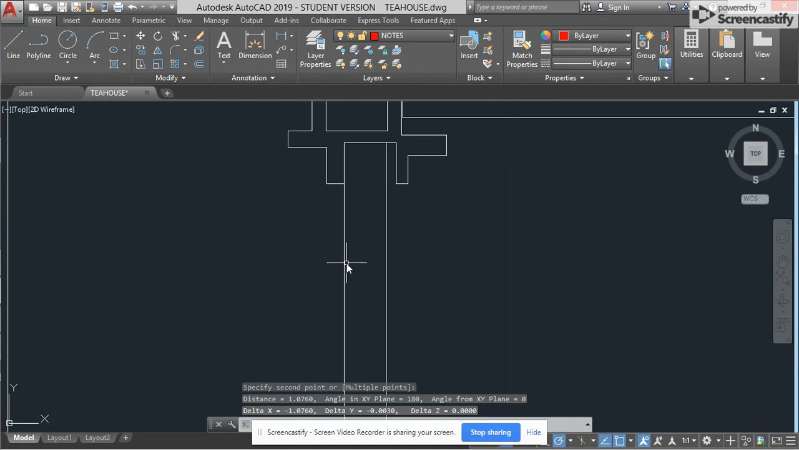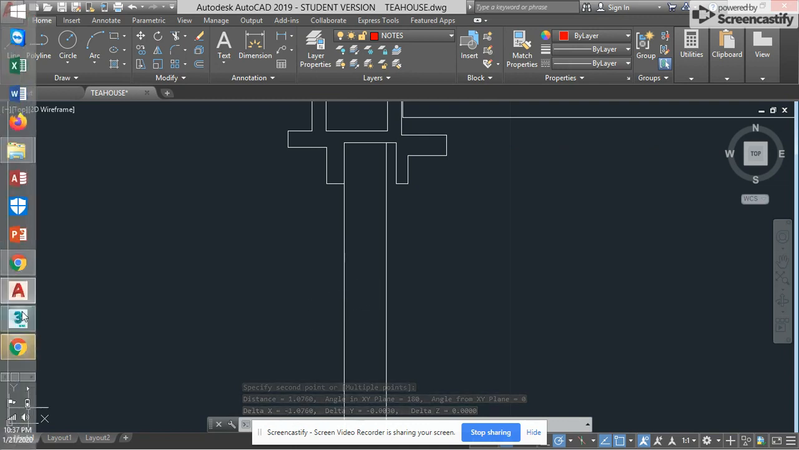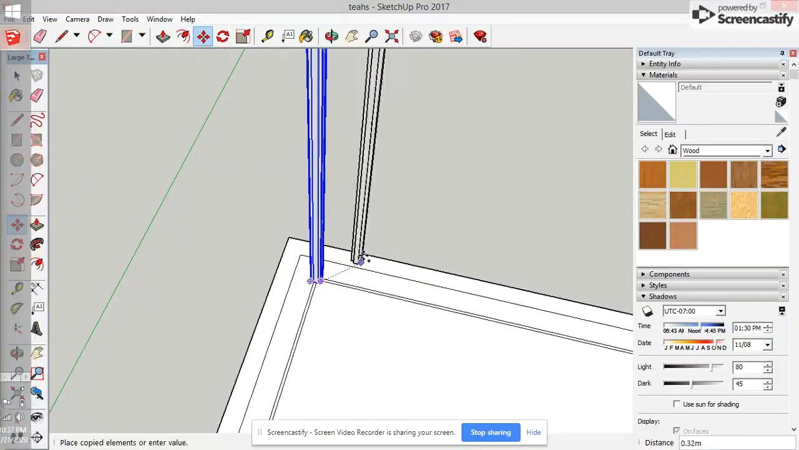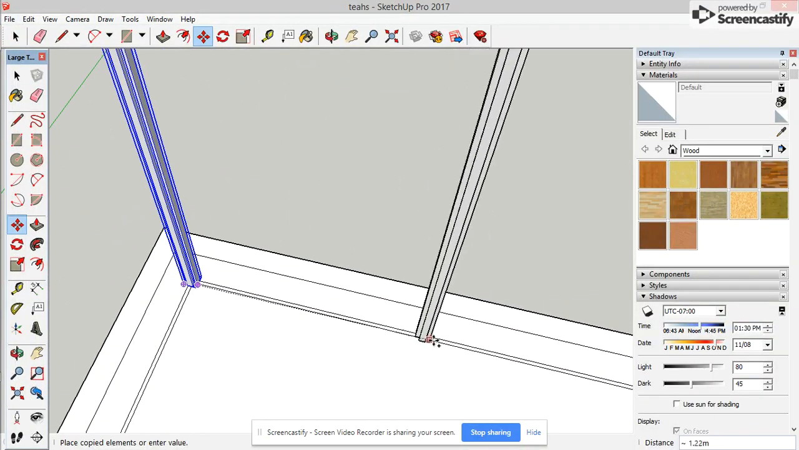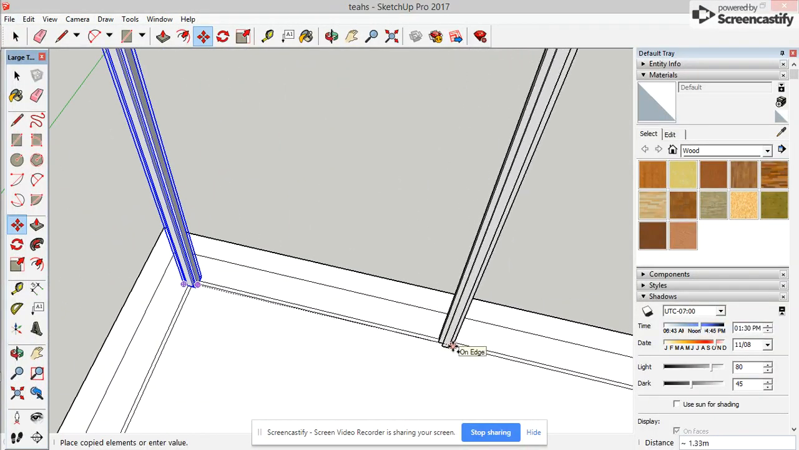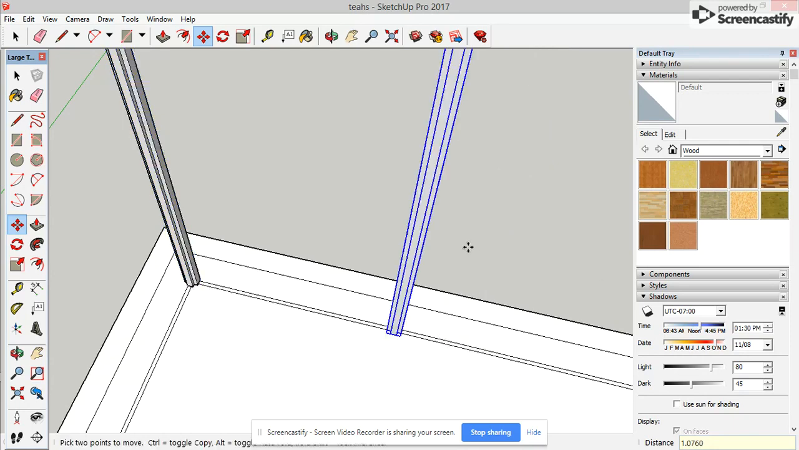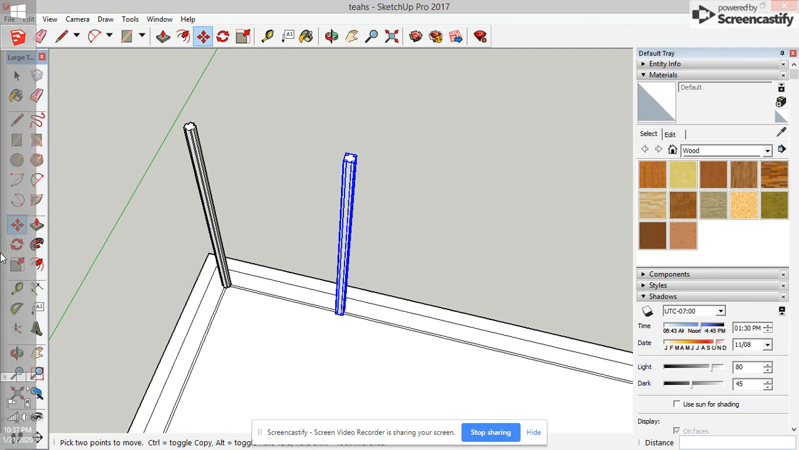So 1.0760. I'm going to move it over along that dashed line. 1.0760. There's one. Do it again.